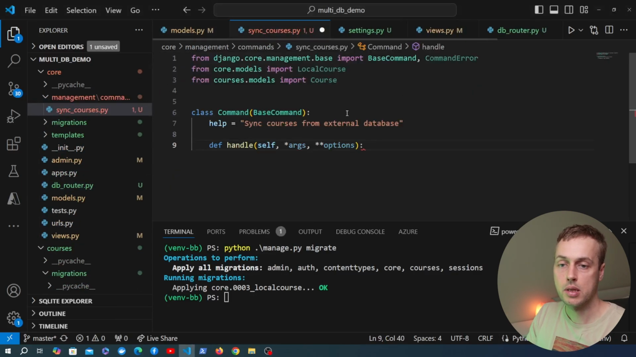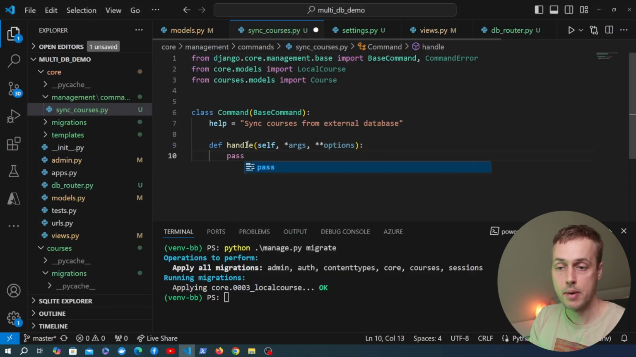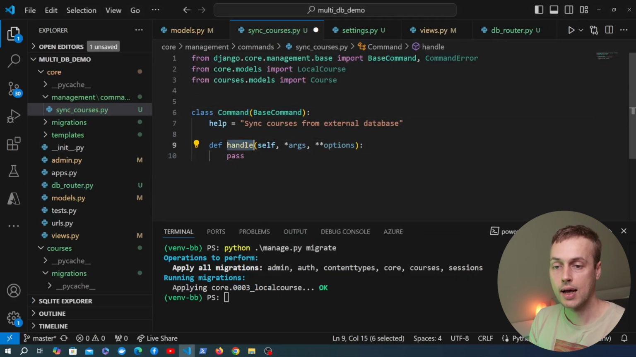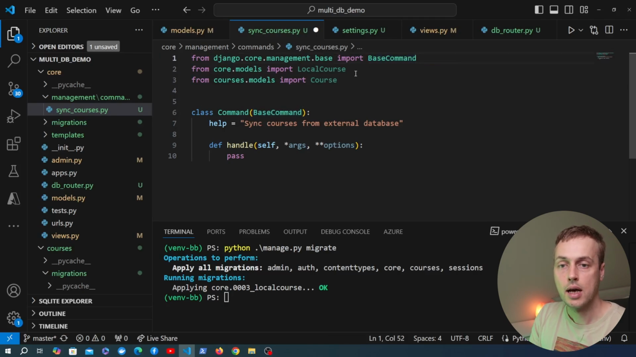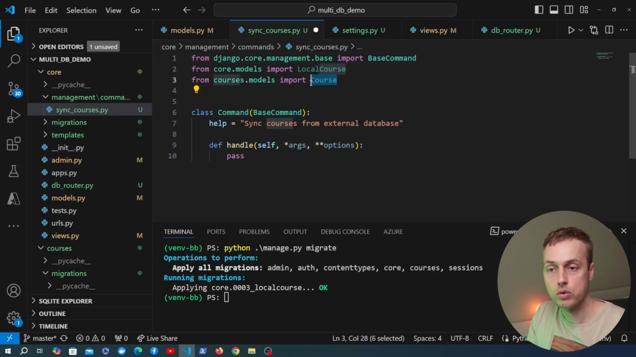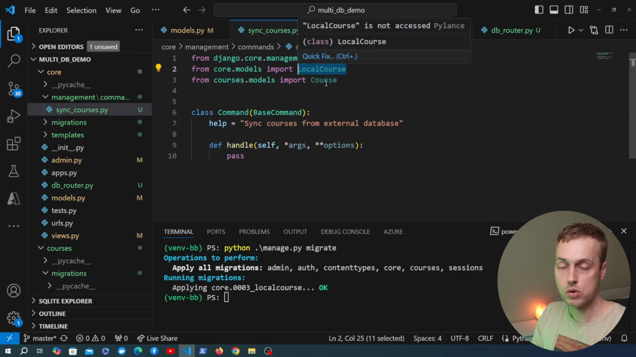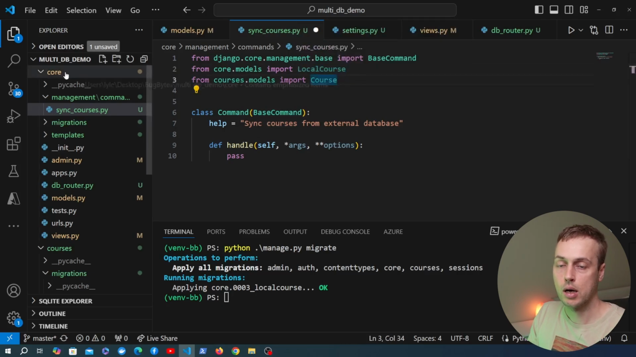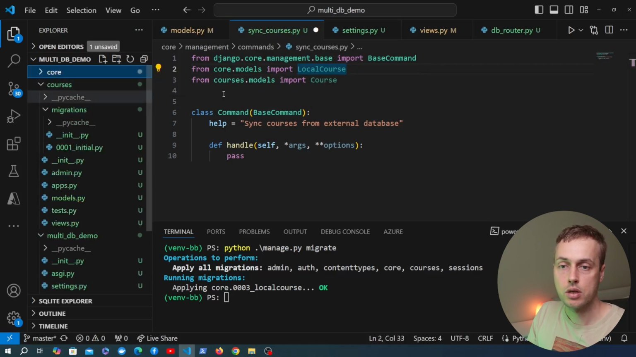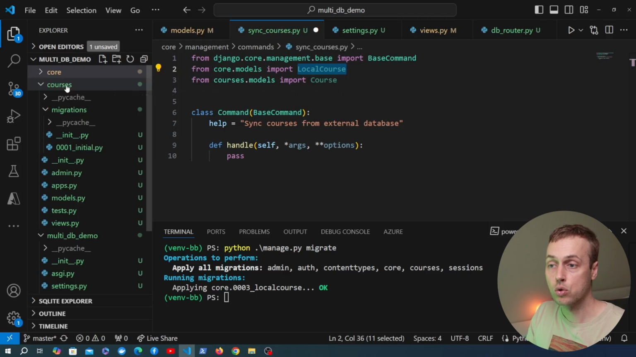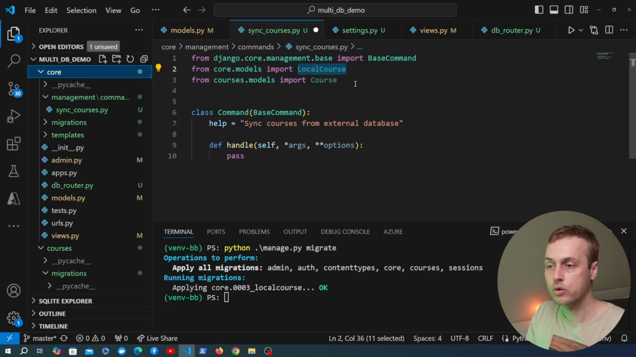So I'm going to paste in some of the imports, and we have a method within the Command class called handle. So what we've imported is BaseCommand from Django, and that's what you inherit from when you create a custom command. We've also got CommandError. I don't think we need that. And we're also importing the Course model that we have in our courses application, and we're importing the LocalCourse model that we've just defined inside the core application. Now this might be slightly confusing. You probably wouldn't have a LocalCourse model inside a core application when you also have a courses application, but I'm just going to roll with that for this demo.